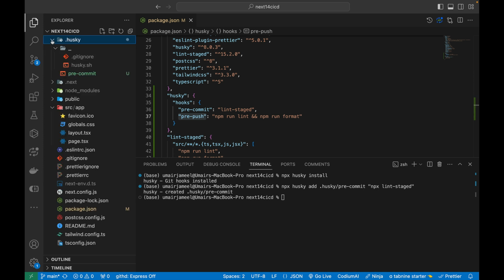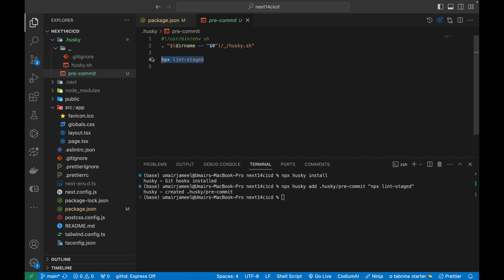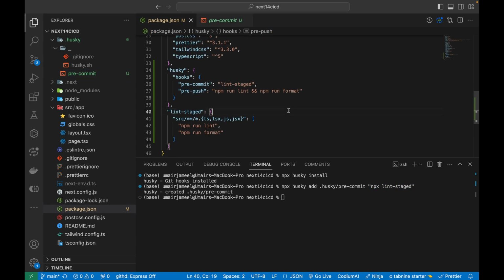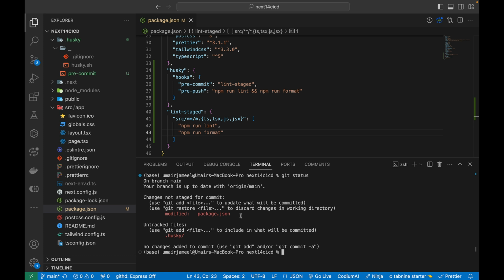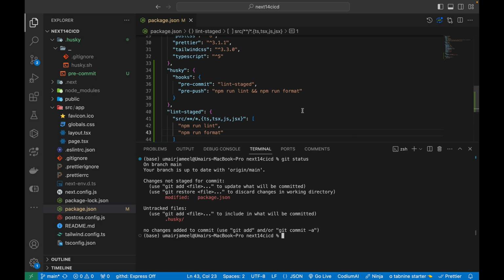So you can see that it has added this pre-commit file, and inside it has added the npx lint-staged, whatever I added in the double quotes in my terminal. All right, so now things are configured, and in the terminal I'm going to first of all check. So these are the files that got changed. Now I would like to commit my code and push the code to my repository. But before doing that, it will not actually work.